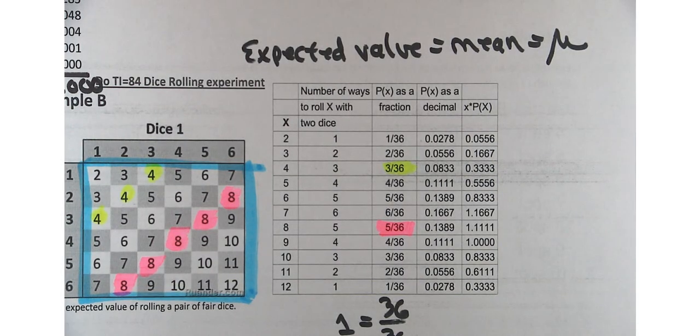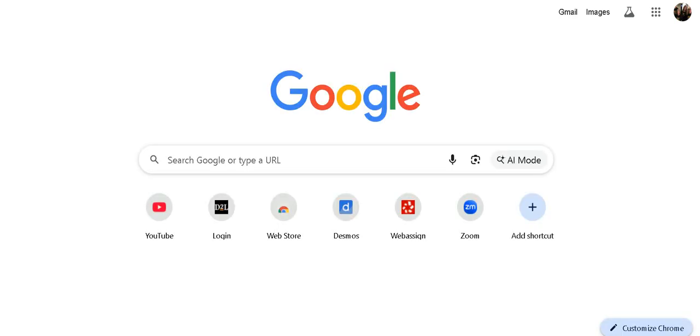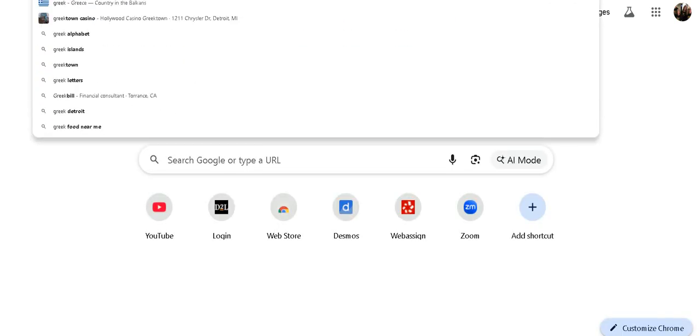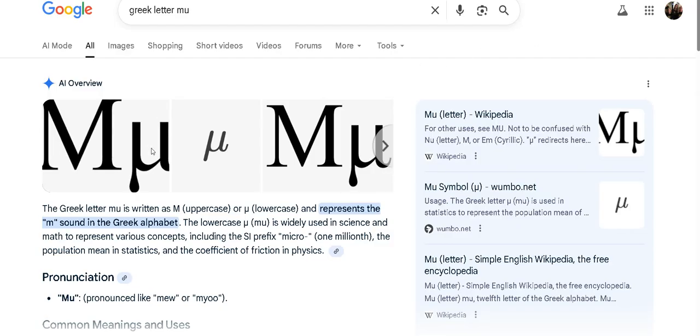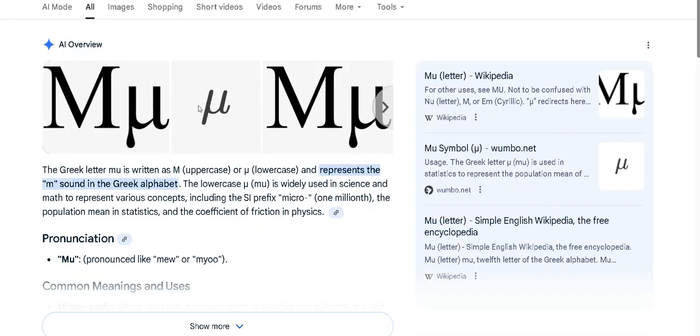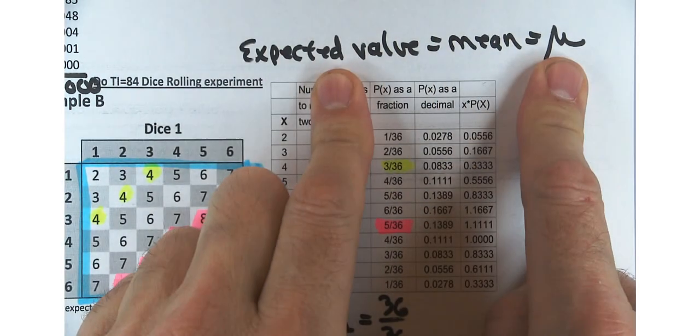Now my mu might not be all that legible, so let me type it in on Google. Greek letter mu. There you go. There's your lowercase mu right there. That's the one that we're going to use. So if you want a good look at it, there it is. But all these things are interchangeable.